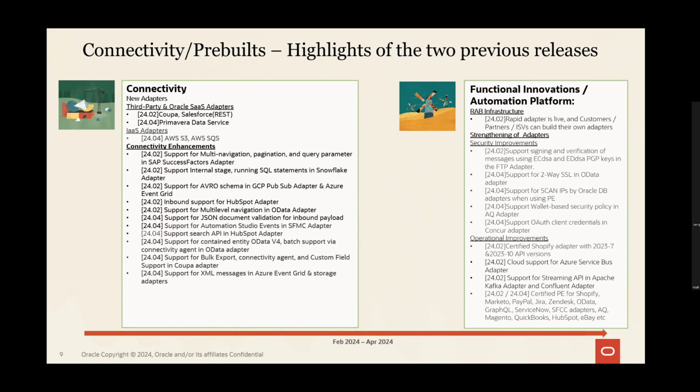You will also see that in 2402 and 2404 and also in 2406, there have been enhancements to the RAB. This is the Rapid Adapter Builder infrastructure that we've delivered. So now with this Rapid Adapter Builder, you can create your own adapters for OIC. Now, these adapters can be based on, say, a Postman collection or an OpenAPI spec. But this is a very, very rapid way of declaratively building your own OIC adapters.